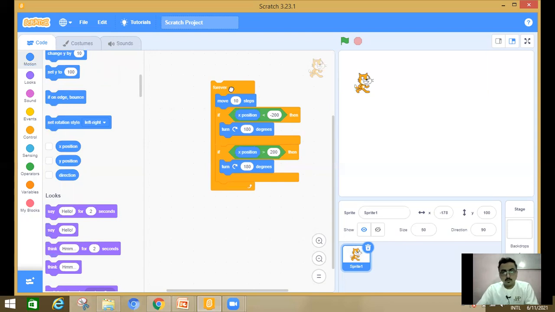Now I am going to run this. Here you can see that it goes forward. Now it is going backward, but my cat is in the downward direction. So to move my cat in a simple way, I have to add one more thing. What is it?